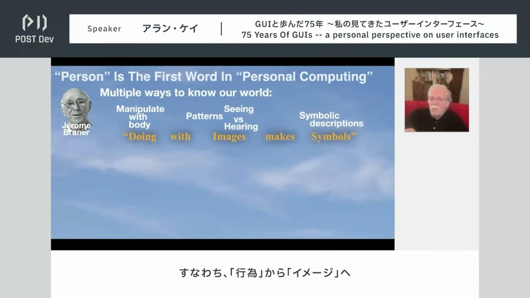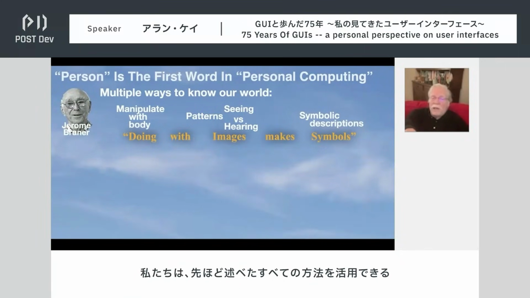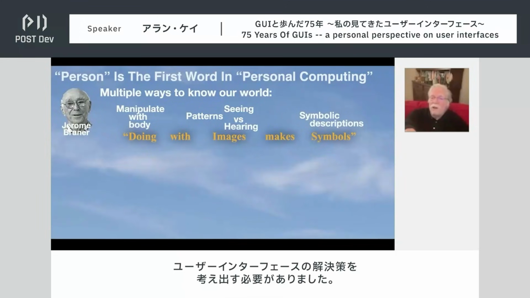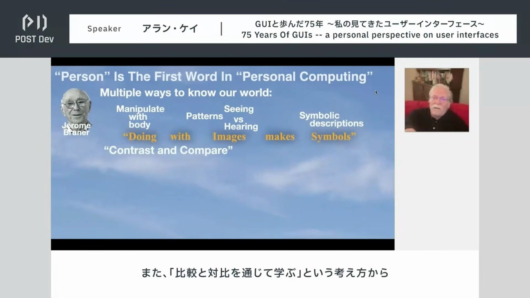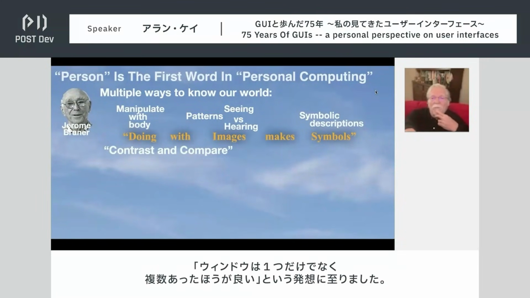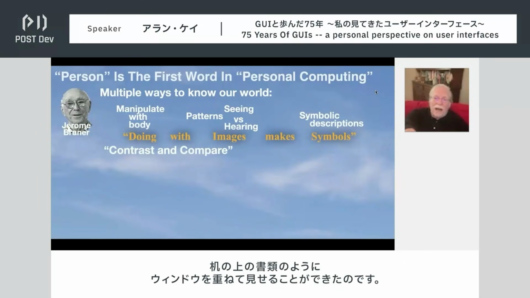And Bruner gave us a progression of learning that was very useful. He said, doing with images makes symbols, and that the progression of learning goes kind of in this direction, and that we needed to come up with user interface solutions that used all of those. And you saw in the past examples that some of them did all of these. And the contrast and compare idea of learning things made us think about, oh yeah, well, we don't want just one window, we want multiple windows. And because the screen is so small, but it has a bitmap, we can actually make them appear to overlap like papers on a desk.